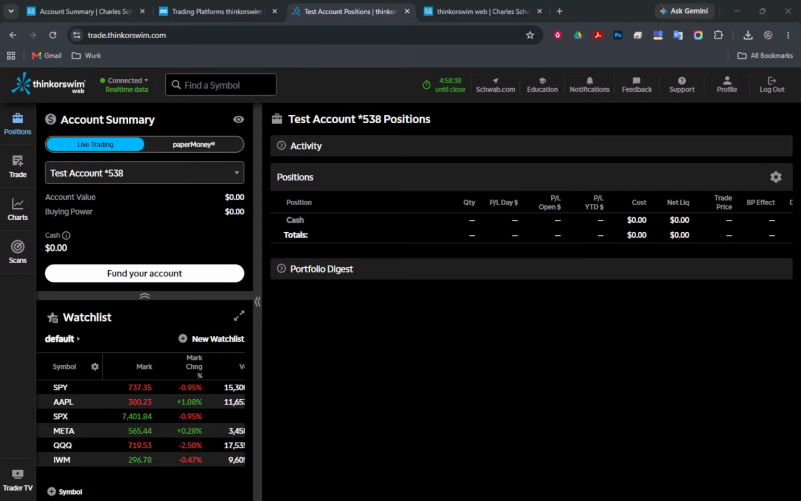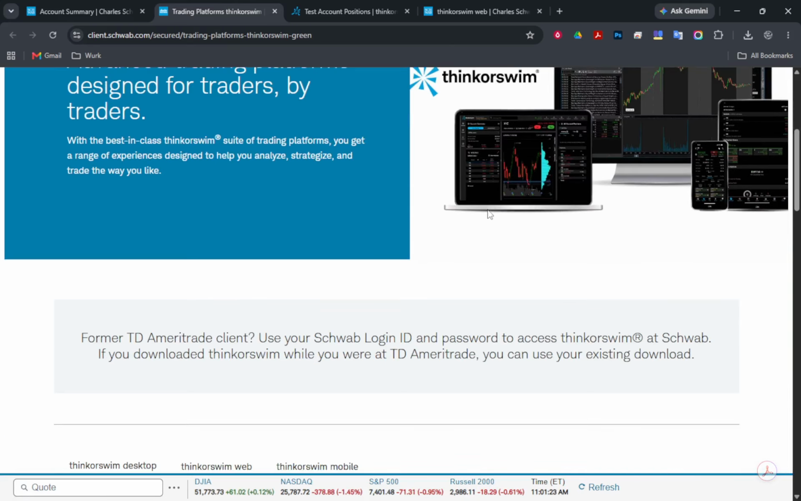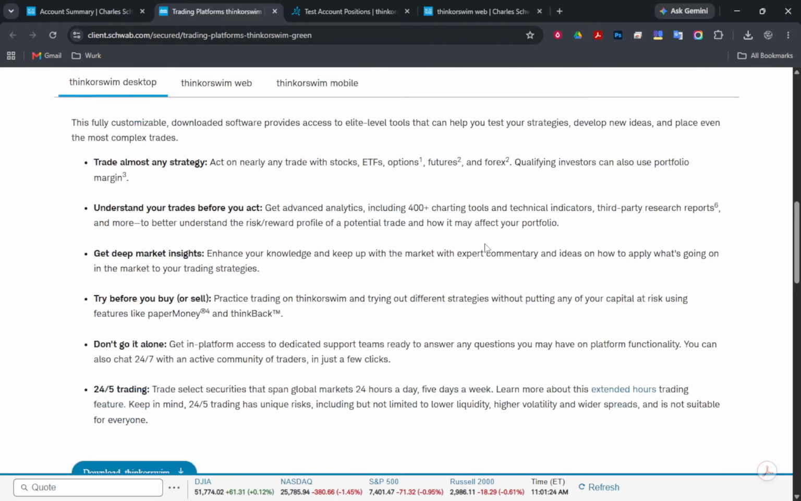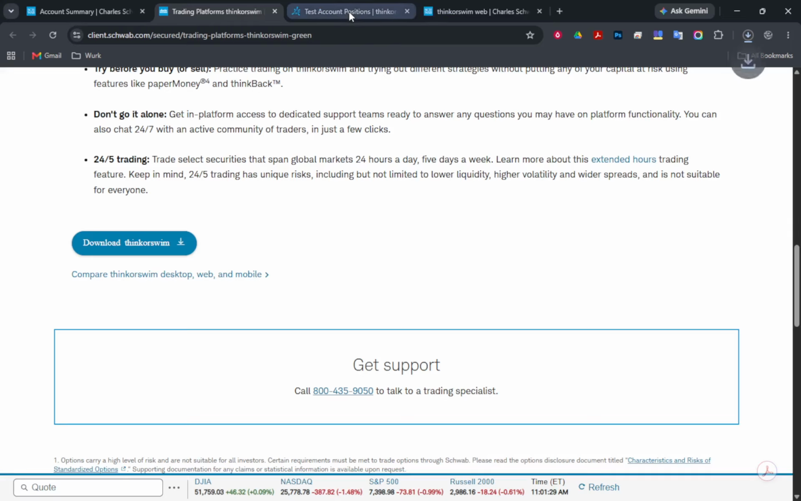Now let's move on to the desktop version of Thinkorswim. This is a robust option for those who prefer a full-featured trading experience on their computer. First, sign into your Schwab account. Once you're in, navigate to the Trade section again, and then to Trading Platforms. Here, you can download the Thinkorswim desktop application if you haven't done so already. After downloading, install the application on your computer.